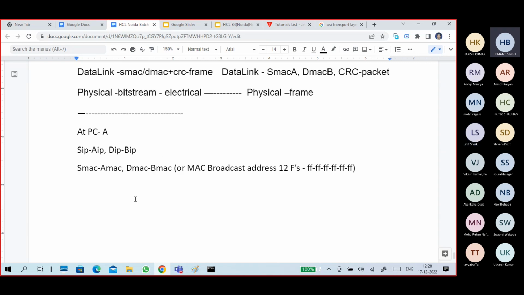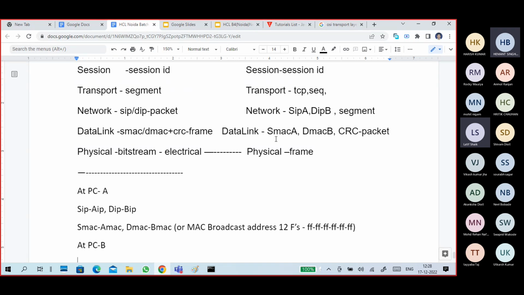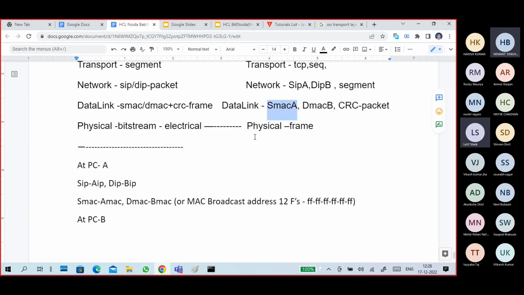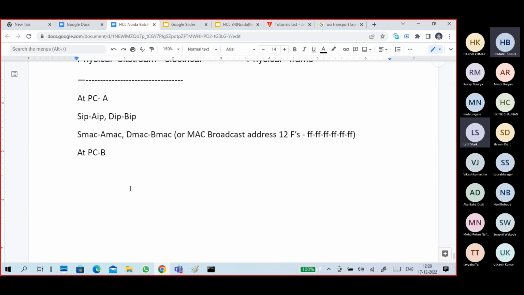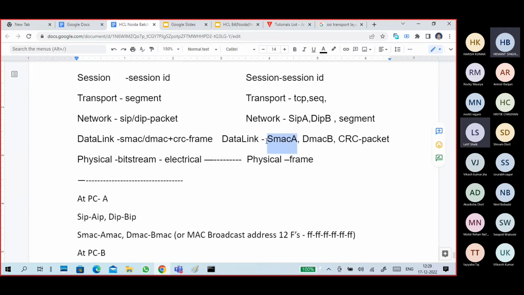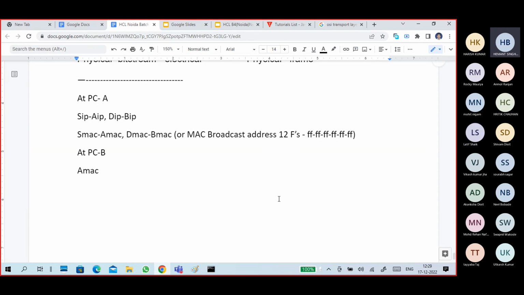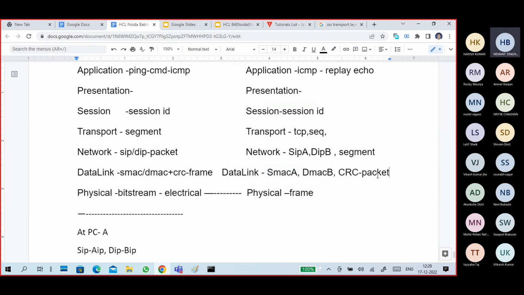Guys, a small point I have to add here. At PCB, now PCB received, right? So can you see this is the source MAC address? What is the source MAC address? A's MAC address. So I received a packet that contains A's MAC address. So I kept this A's MAC address aside. Now the packet is extracted and sent to the network layer.